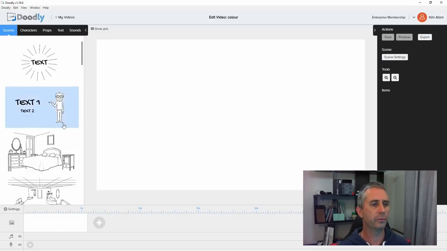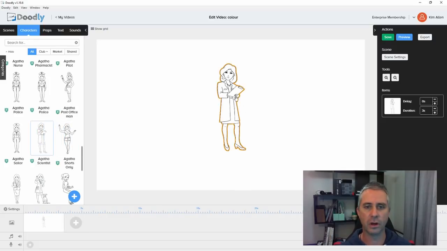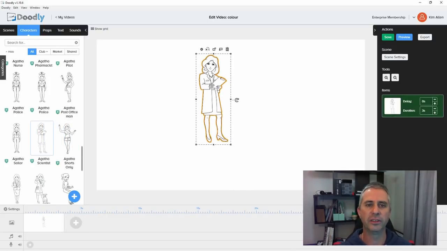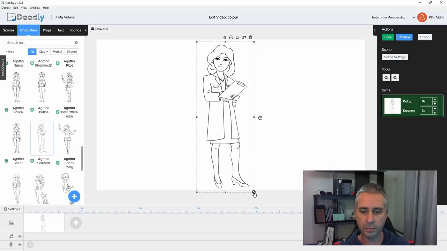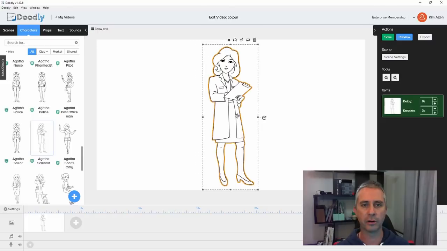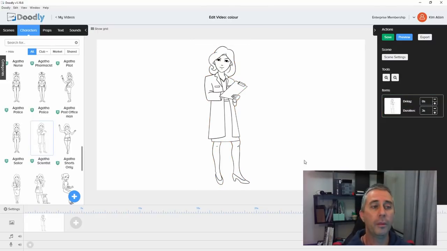So first off, we need to pick our character, which we're going to draw with. I think with this one, for my example, I'm just going to use Agatha's Scientist. It's a nice simple image, it's clean, it's straightforward, it's got all its magic lines and paths which Doodly needs to be able to create it. So I'm going to bring that in. I'm going to scale it up.